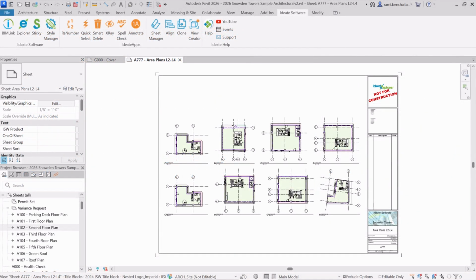You can choose to place all generated views on a single sheet or have each area view placed on its own sheet. View Creator is also smart enough to auto-arrange the views within the white space of the title block, minimizing the need for manual adjustments.